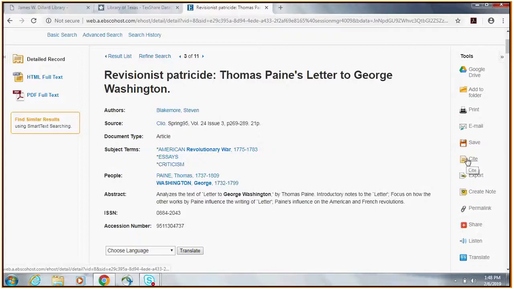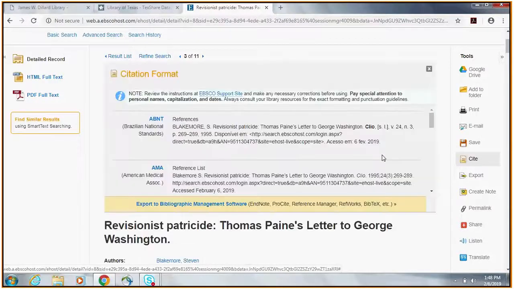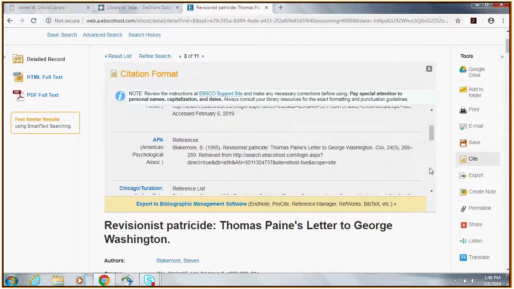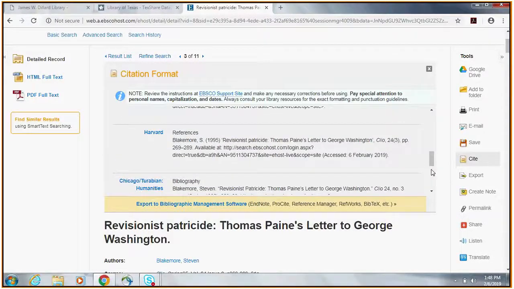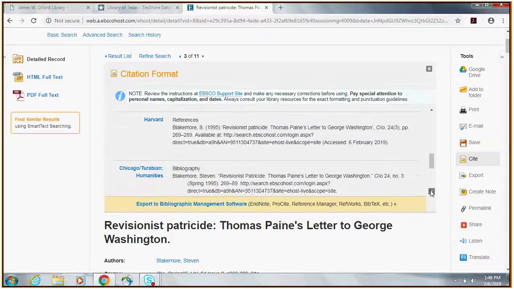But there's also some other things that it can do on the right-hand side of the screen for those of you that need to know how to do the citation in your works cited page or bibliography or reference list. You can just scroll through here and it'll tell you here's how to do it in APA. Now for history, you're probably going to do Chicago Turabian. I think he prefers the humanities style, although there's the author and date style.